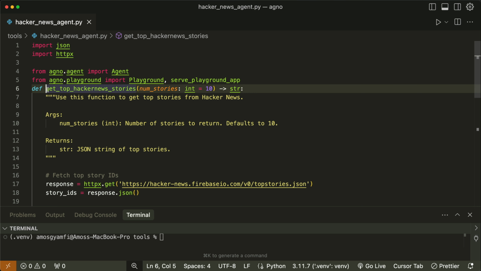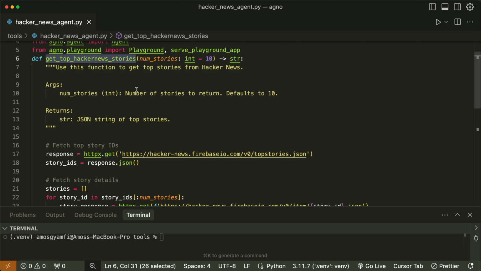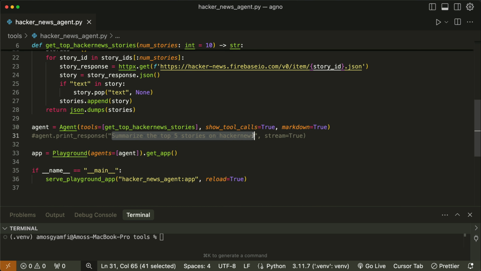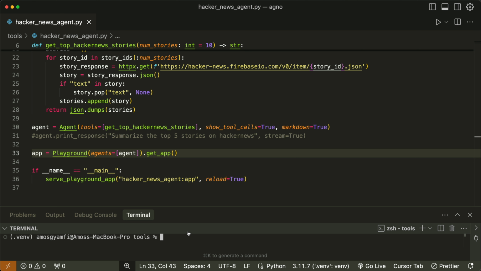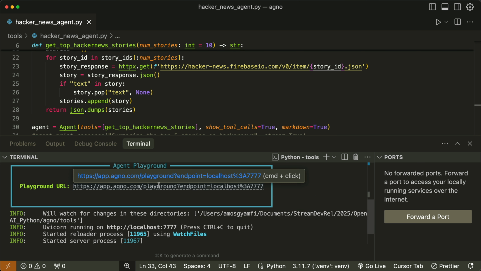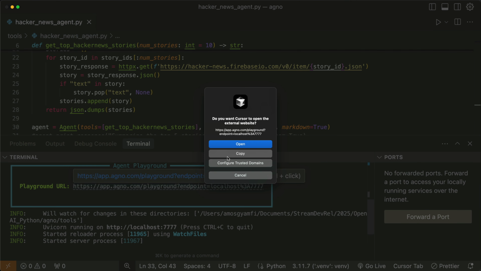In this example, we have the function get top Hacker News stories. With this pure Python function, we will be able to fetch top stories from Hacker News using Agno. So let's scroll down and copy this prompt. Then I'll go to the terminal and run the file hackernewsagent.py. Since we are using Agno, we still need to authenticate the file with Agno setup. Next, I will run the file. Then I will command click this URL to open it in the browser.